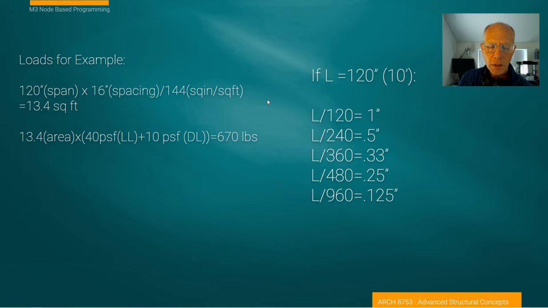And I'll elaborate a little bit on what that L value is. And remember, when we're talking about a vertical surface, it would be an H value. So let's look at a total load on a floor system. I took, for example, a 10-foot floor, 120 inches, with 16-inch framing spacing to come up with a tributary load. So I'm taking inch values and dividing by 144 to get square feet.